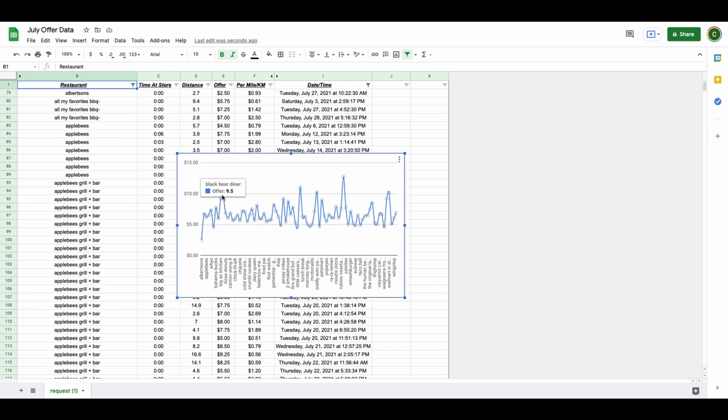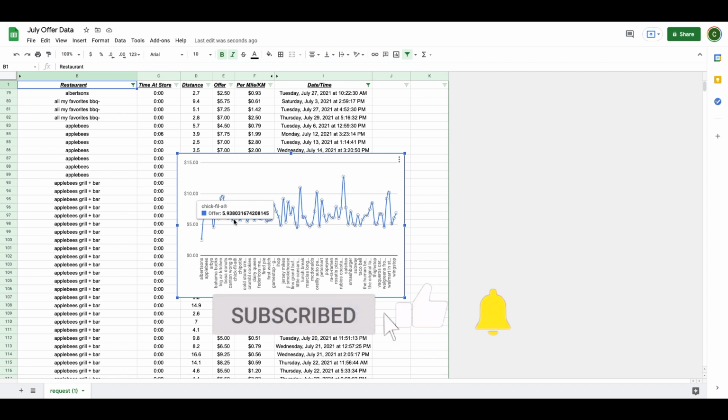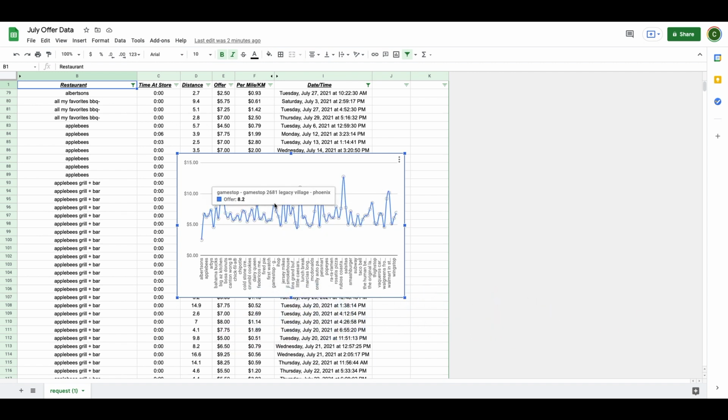After you confirm that, you now have your list of restaurants in your line graph of average offer amount by restaurant. You can review the graph and see which ones are the highest offers, what are the lowest offers, see what restaurants they correspond with, and see if that matches up with your experiences.